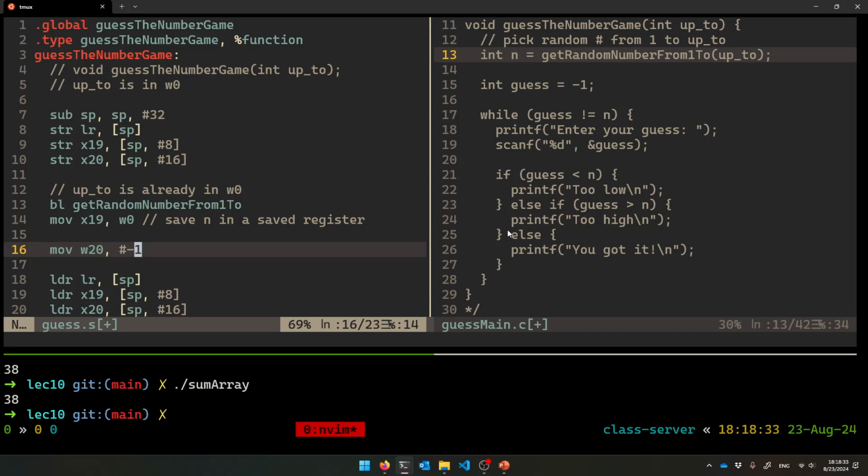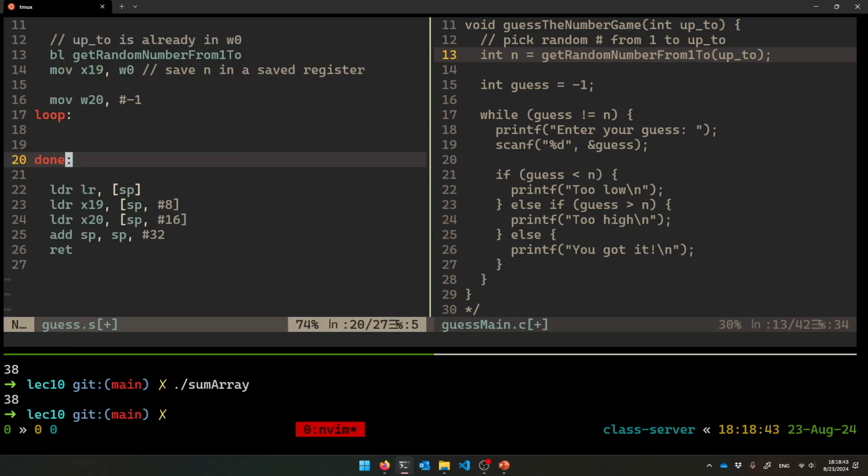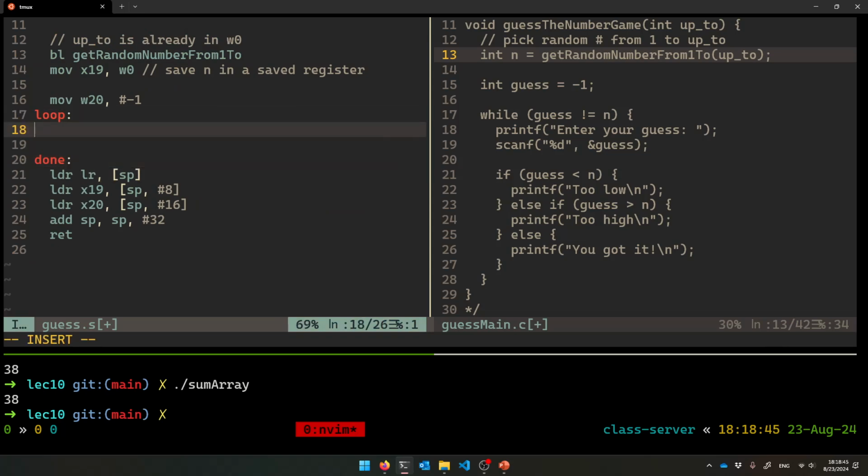While guess is not equal to n, do all this. So let's loop. And again, try it yourself first. I need a loop, and the loop eventually needs to finish. So this is like my done down here as well. But what happens in the loop? I need to do a comparison and then have the body. All right, so let's do my comparison first.